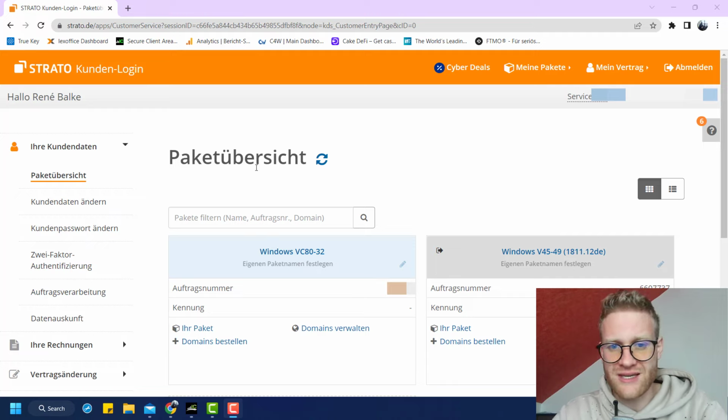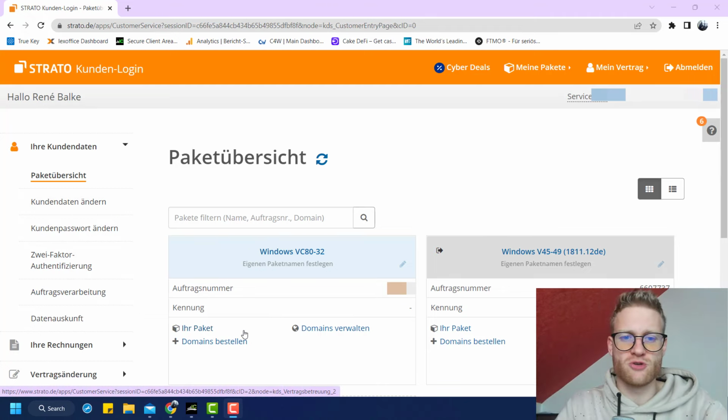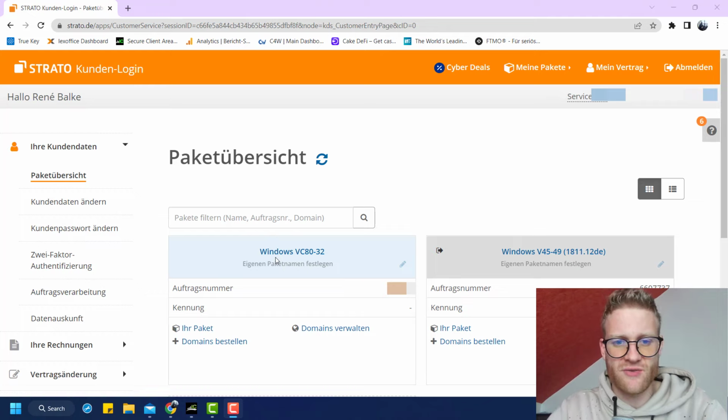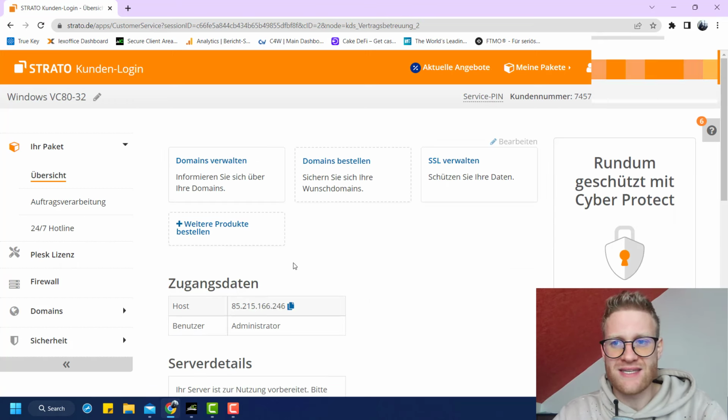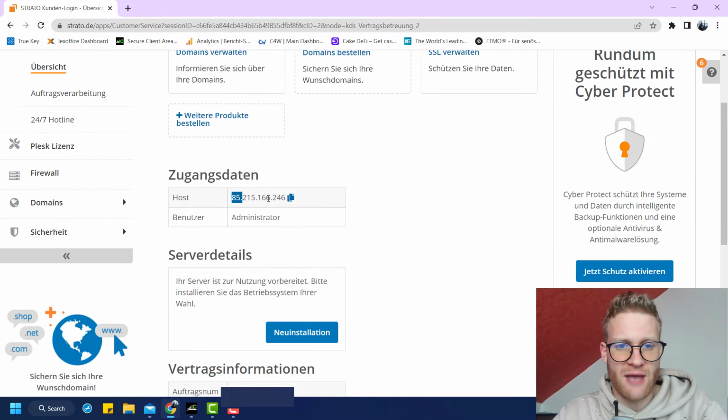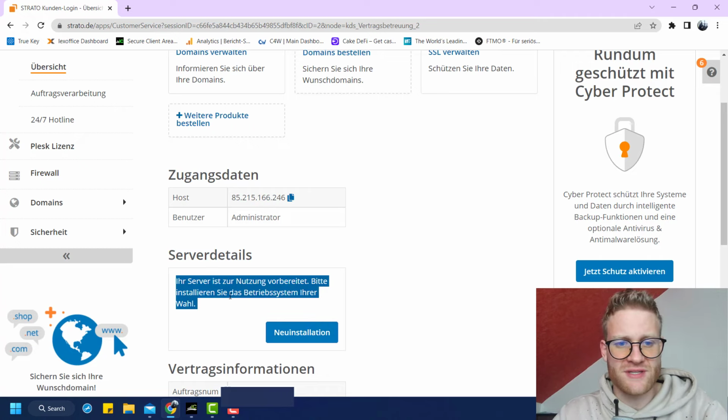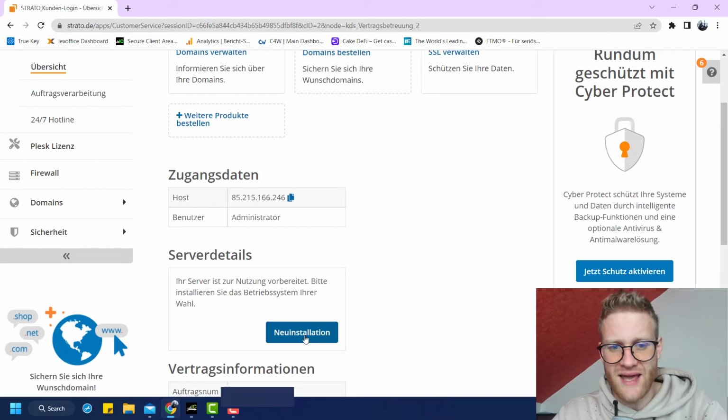And I already logged in to the membership area of Strato, and I will do this really quick because it's all in German and it might be a little bit different from provider to provider. But for me, for example, I have this Windows VC8032 VPS here. Now I can go to the package here, and then I will see my IP address here. I will see my username. The standard username for any VPS is administrator, I think. So yeah. And then I can go to server details, and here it says my server is ready to be used, and I can install an operating system.